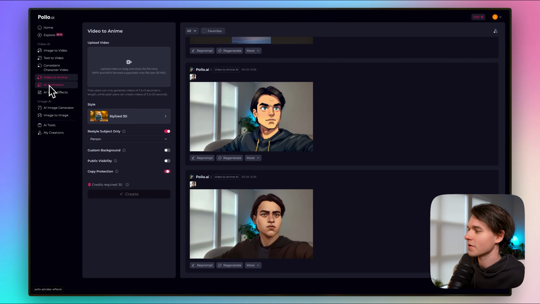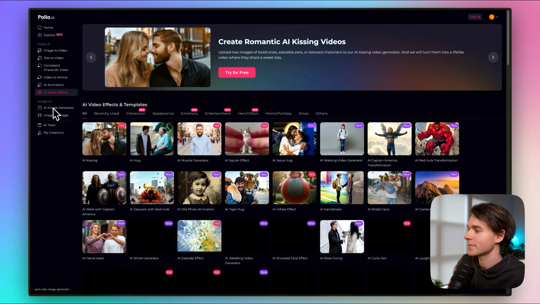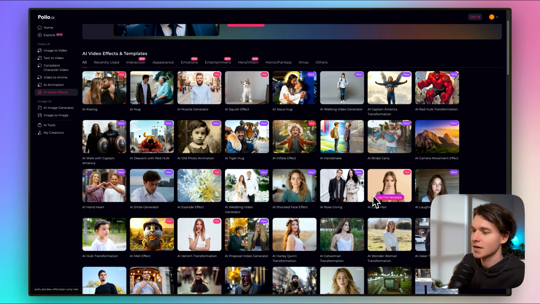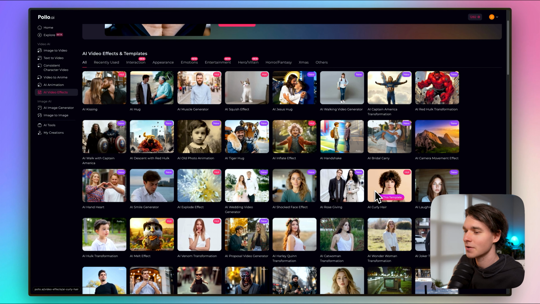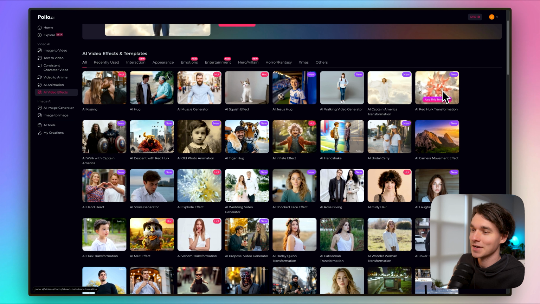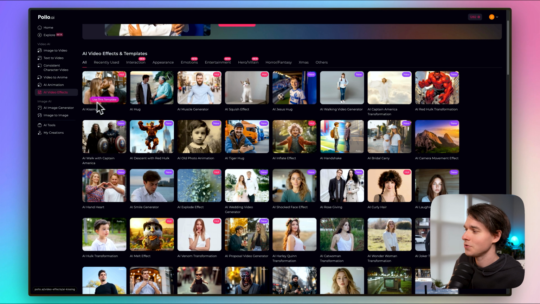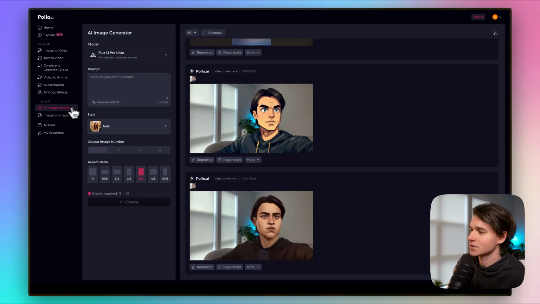And then we have lots of other things for you guys to experiment with, including a library of preset video effects that you can use on any of your own images and turn them into creative effects, even including a red Hulk transformation. You can really do all kinds of really amazing things. And finally, you can use Pollo to generate images, just images.